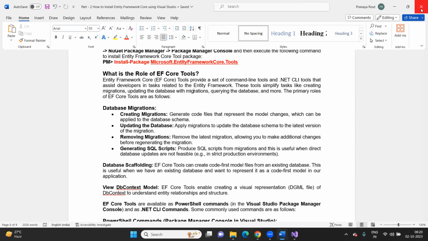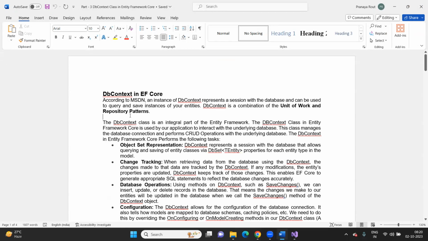This is the heart, or you can say the brain, of your .NET Core applications. Before moving further, I just want to ask you, can anybody tell me what the role of a DB context class in Entity Framework is? I'm not talking about Entity Framework Core, I'm talking about Entity Framework. Why are we using a DB context class? Anybody having any idea?